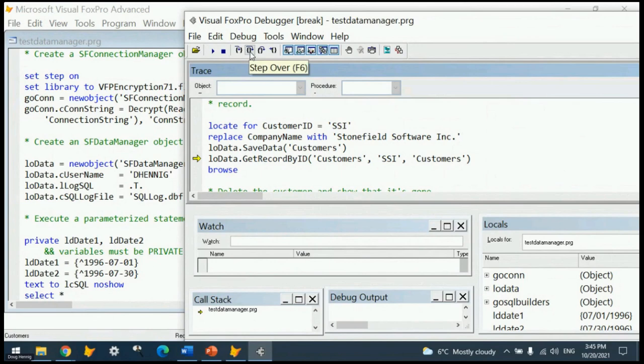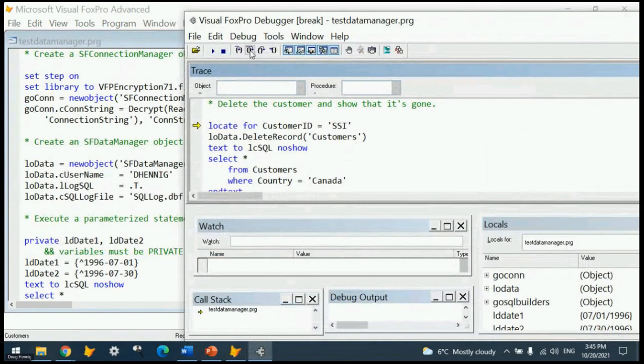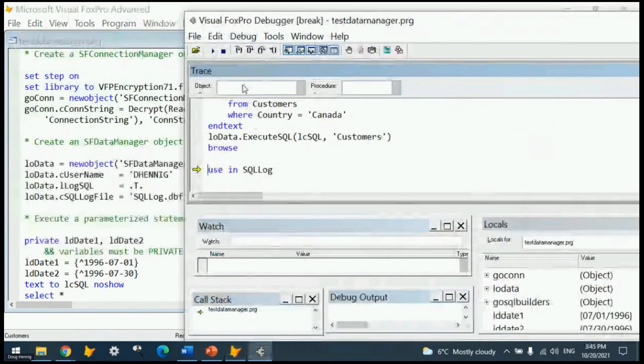Now let's call GetRecordByID to go and get that record by ID. And you can see that it changed the company name to add the word Inc. at the end. And finally, let's delete the customer. So I'm going to call DeleteRecord, and it's deleted. And here are the results. And last thing to show you, and we're done.